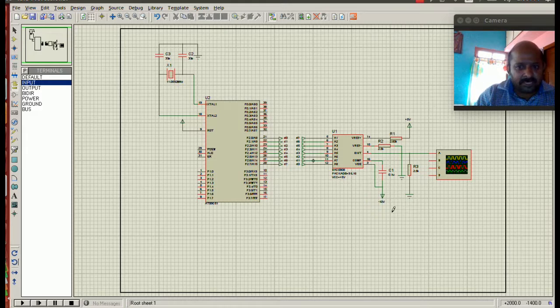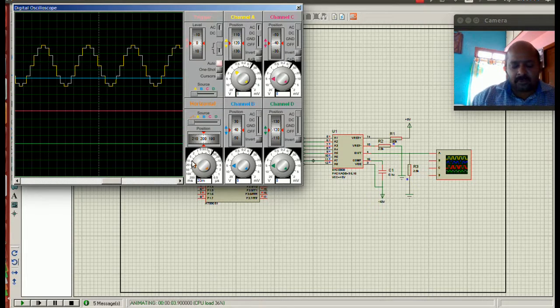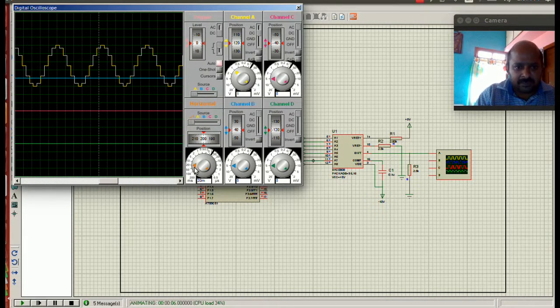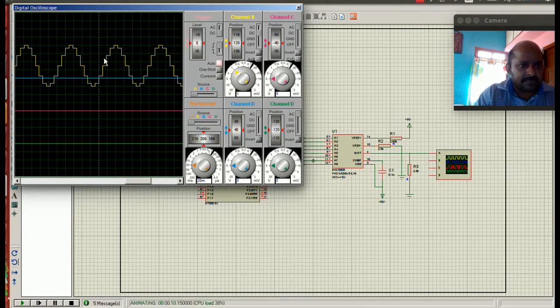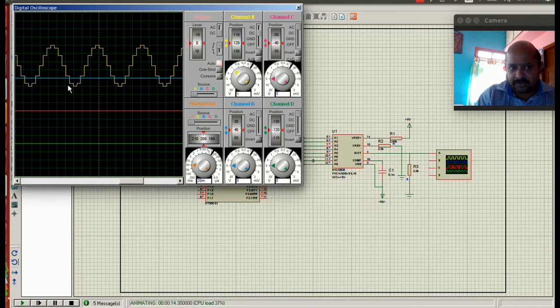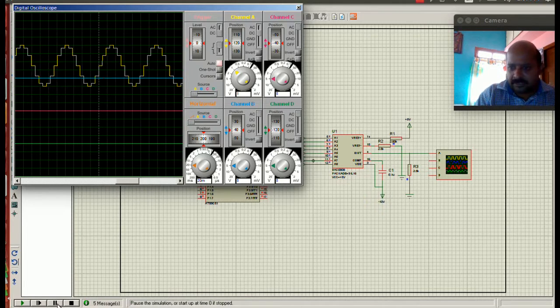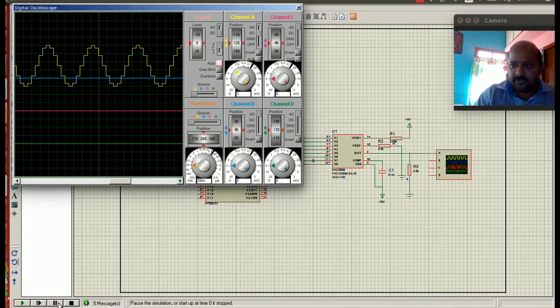With that, let us start the simulation. This generates a 12 sample sine wave. Let us see whether we are getting that. We can see in the CRO output that it is generating a 12 sample sine wave. This was what I was expecting, so the program is working fine.